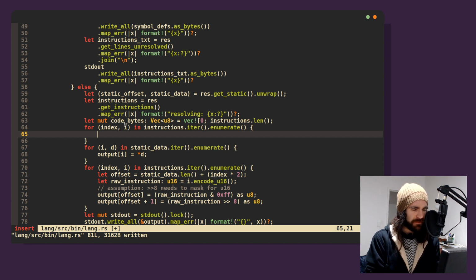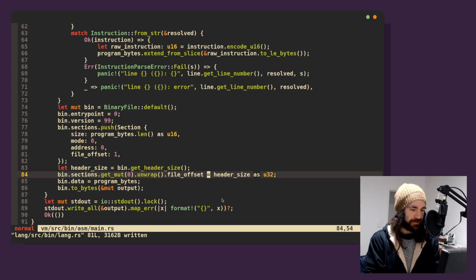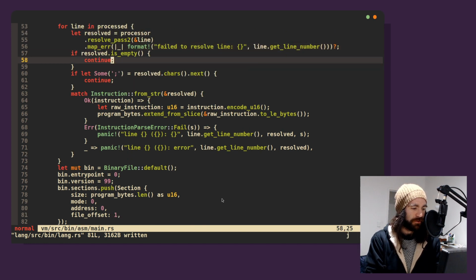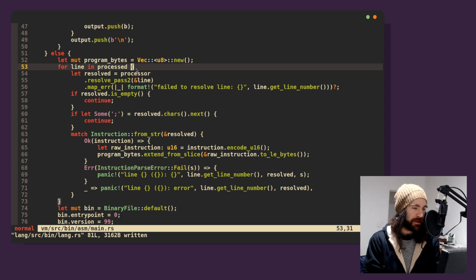I did this smarter, didn't I? I did something else here instead of this mask. I did instruction encode program bytes. Where's program bytes? Program bytes resolved, instruction from stir, instruction raw instruction, instruction encode U16, extend from slice. Yeah, this is what I want.